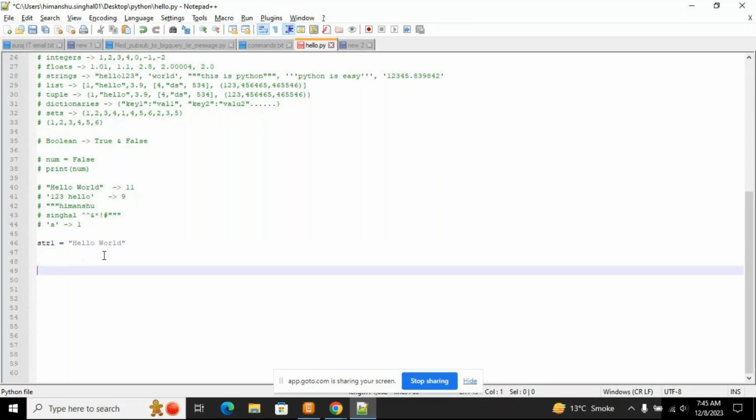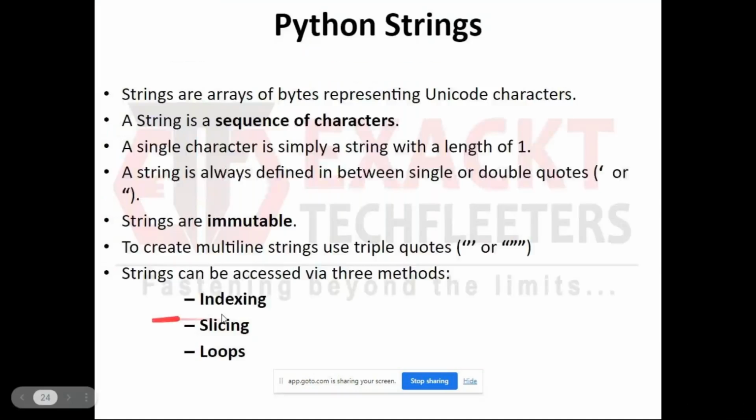So we have three types of methods. Either we can use indexing, or we can use slicing, or we can use loops. The loops, we will be discussing in very great detail later on. First of all, we will only discuss indexing and slicing.